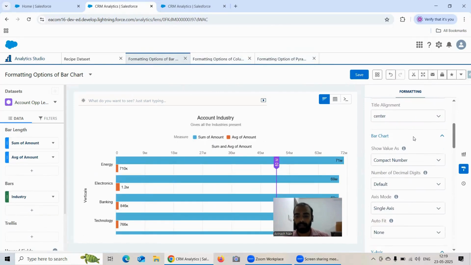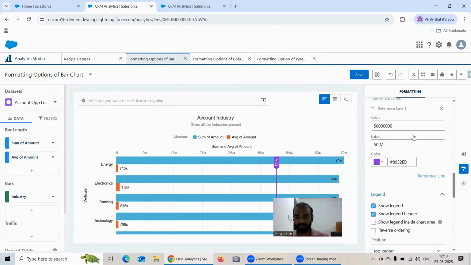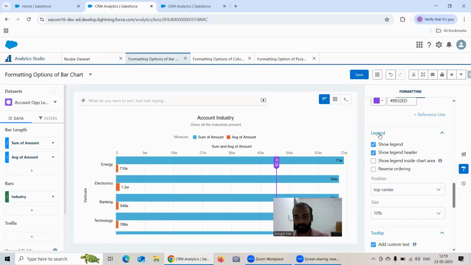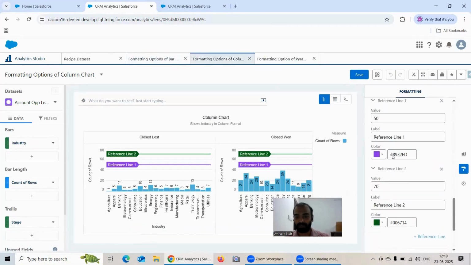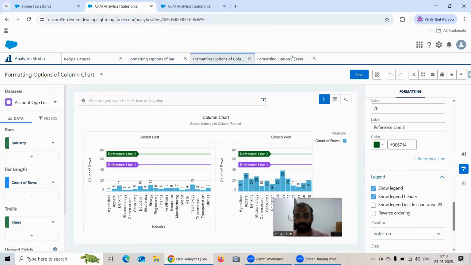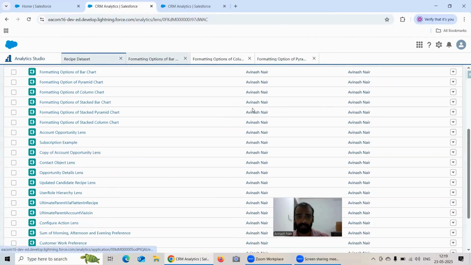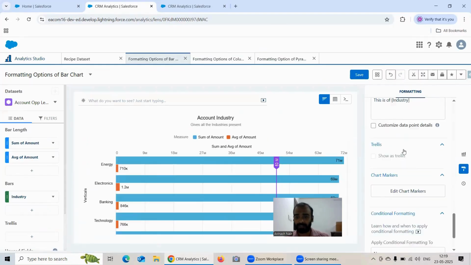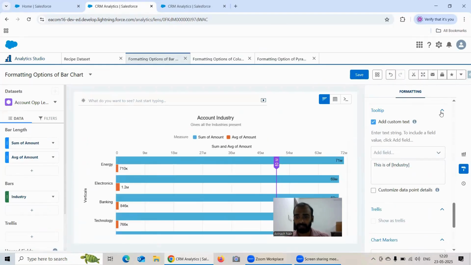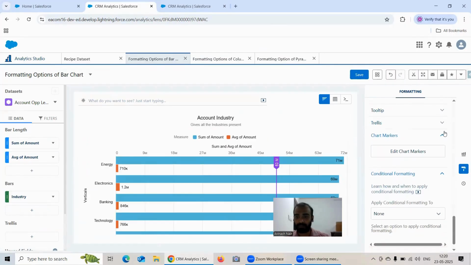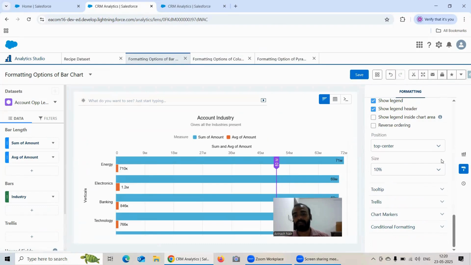And what are the other things which will remain the same? The legend portion is the same thing. You have all the various options, so the legend portion will also remain the same in all of this, even if I go over here. As well as this part, that is, the chart markers. So the tooltip, trellis, the chart markers, the conditional formatting, all will remain the same for all of this.